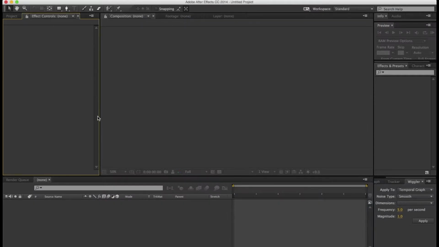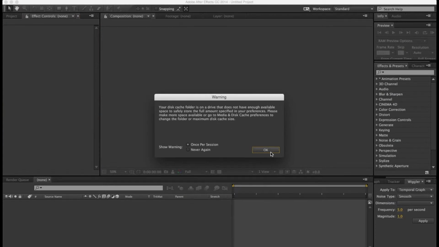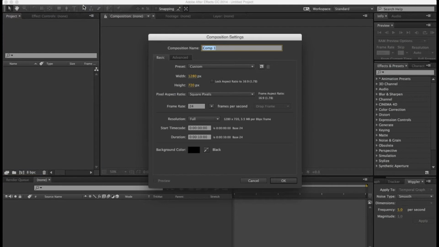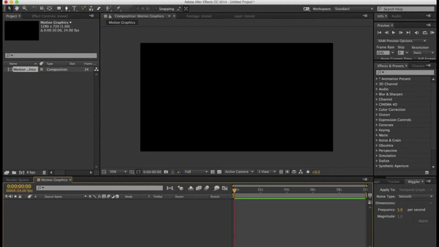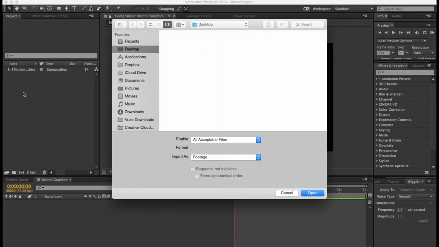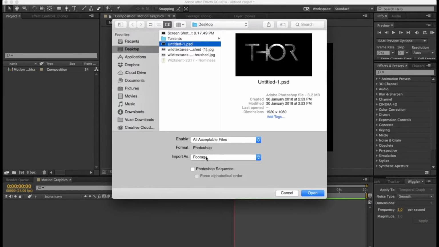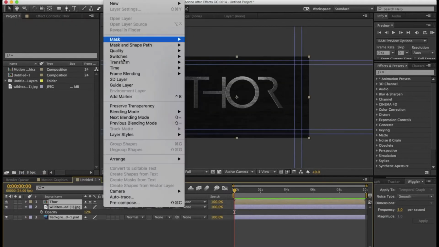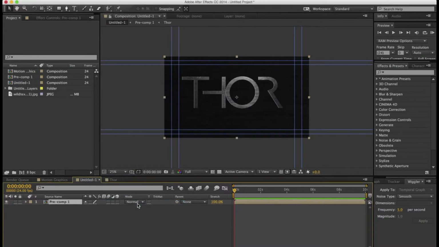And I'm going to create a new composition here. Let's import the PSD file we just created with the text file and import it as a composition, editable layers, click OK. Now drag the footage to the composition that we just created.